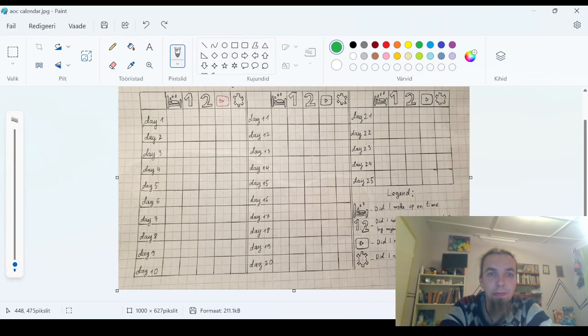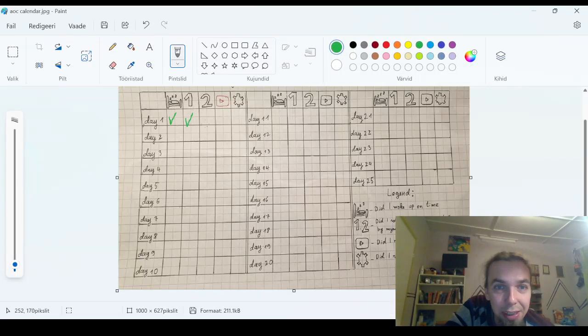I made myself my own Advent of Code calendar, so that every day I try to wake up at the correct time. Over here where I am, it starts at 7 o'clock in the morning. Did I solve the first puzzle? Did I solve the second puzzle? Did I make a video about it? And did I refactor my code?